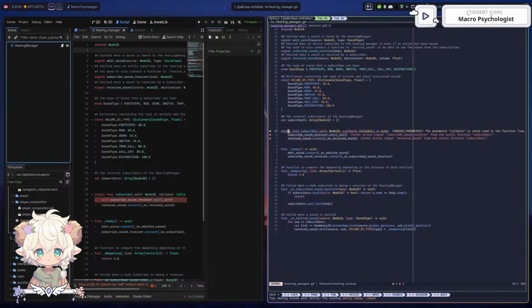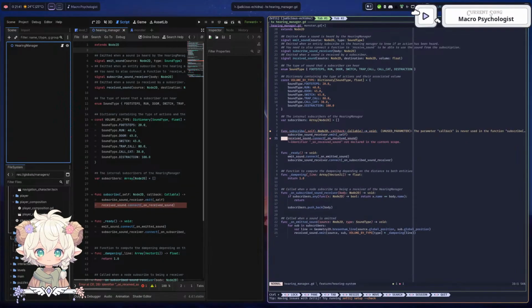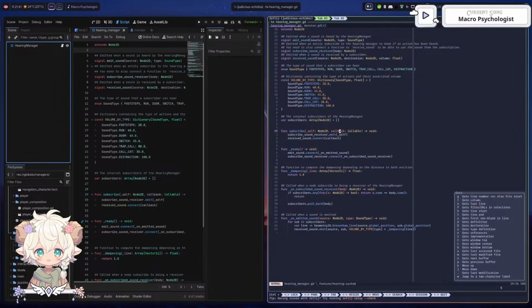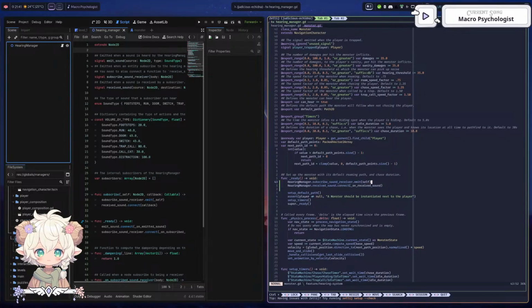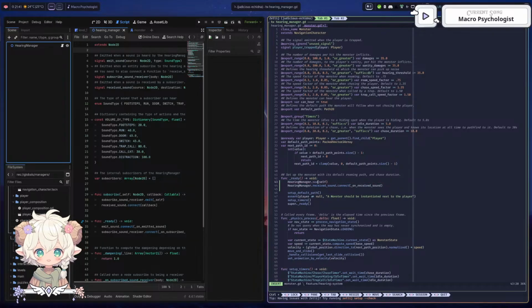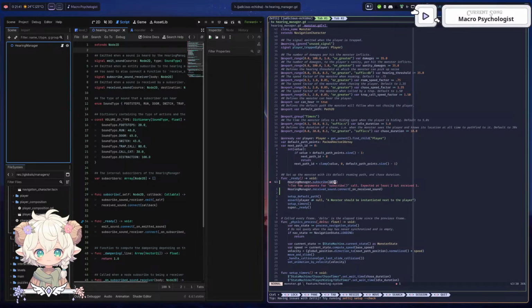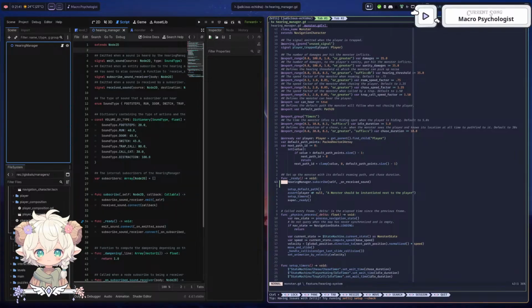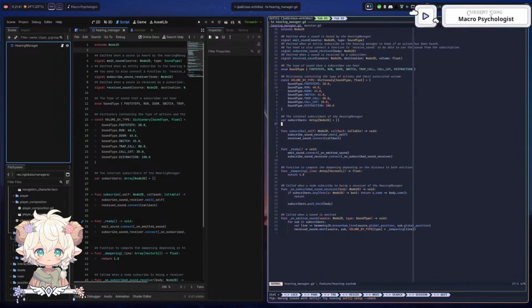Oh yeah, because it's a static function, that's my fault. Yeah, but there is only one, so it's fine. So we just want to pass the callback here. So just easy. And then I can just do the same, but instead of doing that, I can just do hearing manager subscribe. We want to pass self and on received sound. Simple. So we can actually connect it and subscribe to it, which is great.